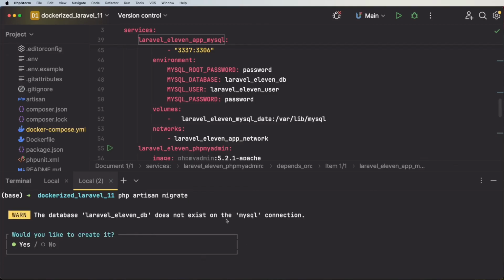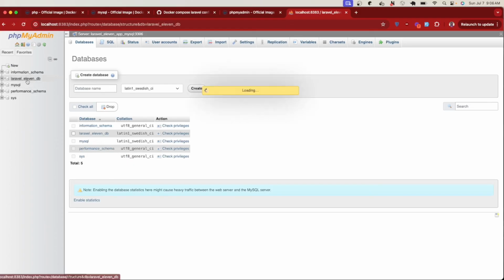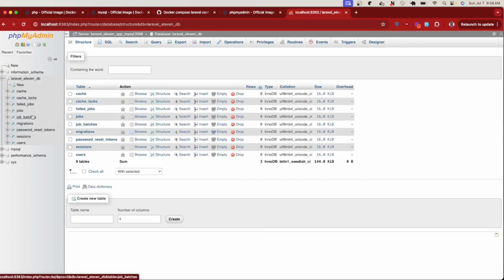Now, for Laravel 11, it will ask you if you actually want to create the database. Say yes, I want to create it. Bam, our database has been created. Now you can see that our database has been created. So this is how you actually Dockerize a Laravel application. This is how you actually attach a MySQL database to it. This is how you actually attach PHPMyAdmin in order for you to be able to load whatever you actually want to load.